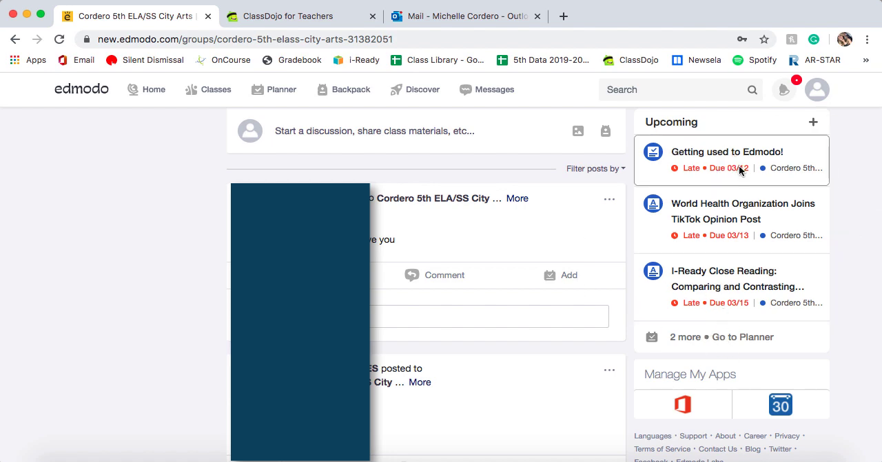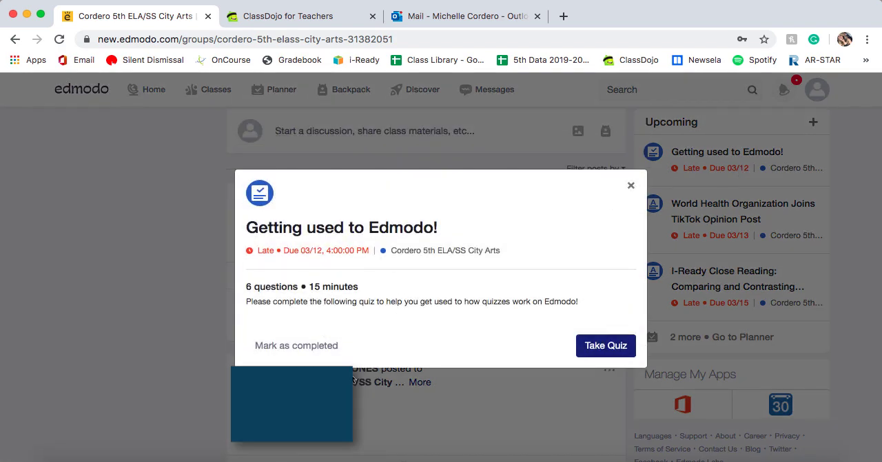Now, if you click each assignment individually, you'll see exactly what it is. For example, this one, getting used to Edmodo, 6 questions, 15 minutes, and your teacher will have given you instructions on how to complete it.